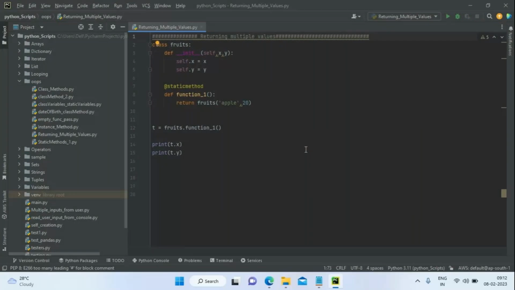In today's session, we're going to discuss how to return multiple values using functions. In the previous class, we created one class called fruits. In that we initialized one constructor. In the constructor, we passed two values, x and y, and then we defined one static method. A static method is mostly used for writing utilities. Utility in the sense you can write your own logic, and as per the parameters you give, it gives the desired results.